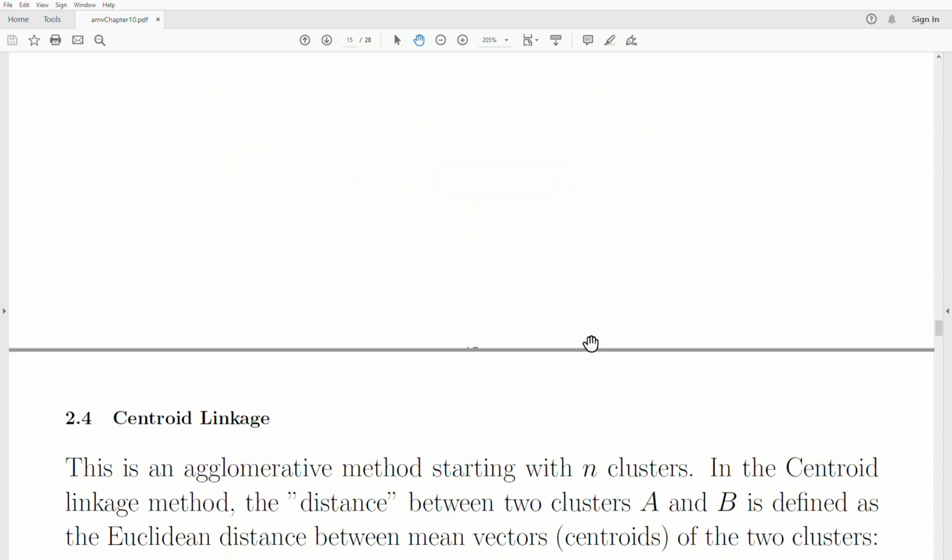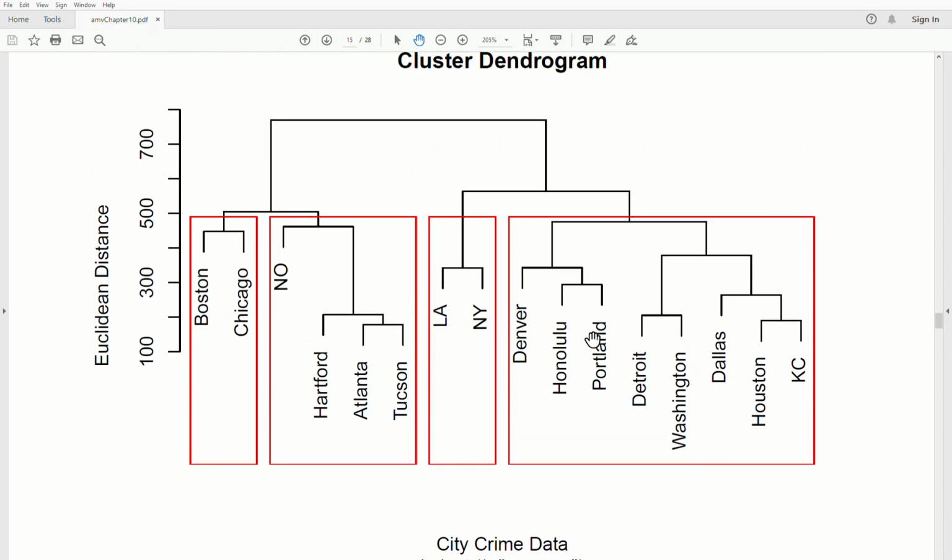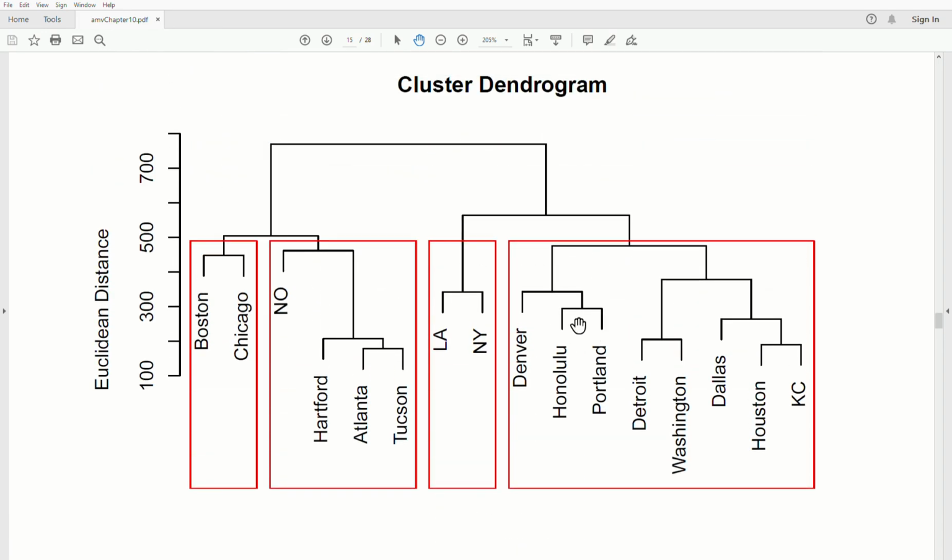Okay, so we're going to call it quits for this method. In the next video, we're going to look at the centroid method in hierarchical clustering.